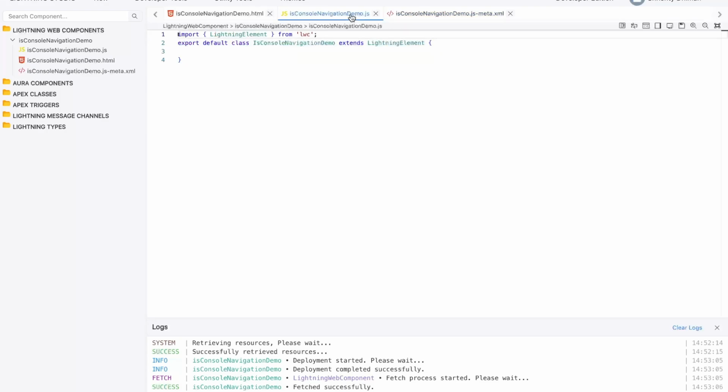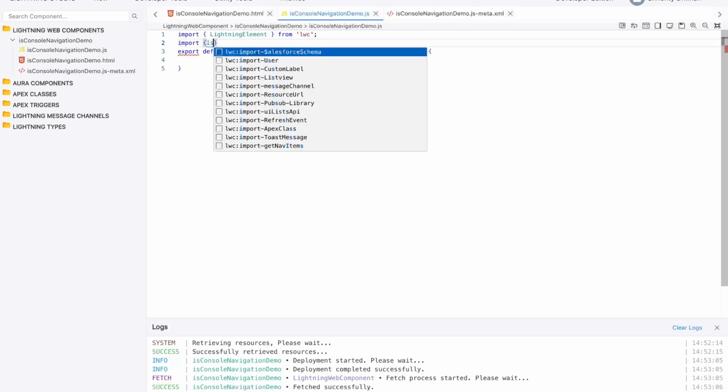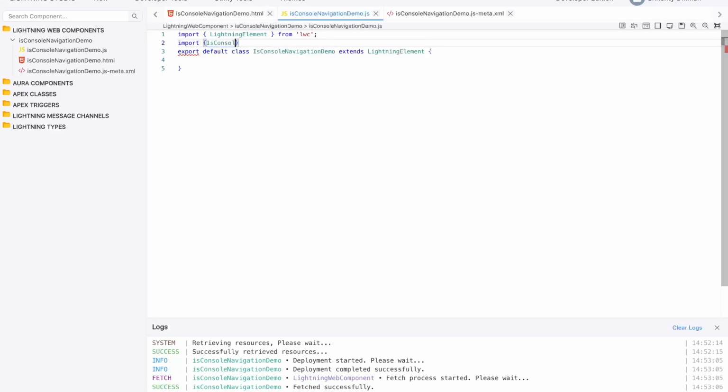First and foremost, we are going to work on our JS file. For this console navigation, I'm going to import this statement: import isConsoleNavigation from lightning/platformWorkspaceApi, with a semicolon.